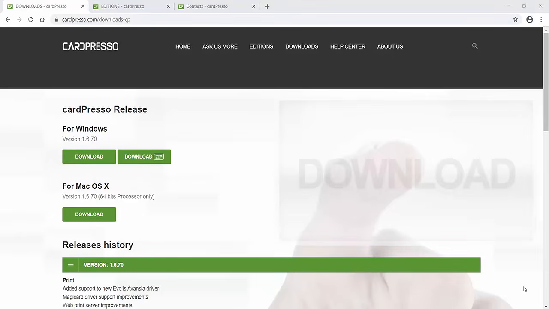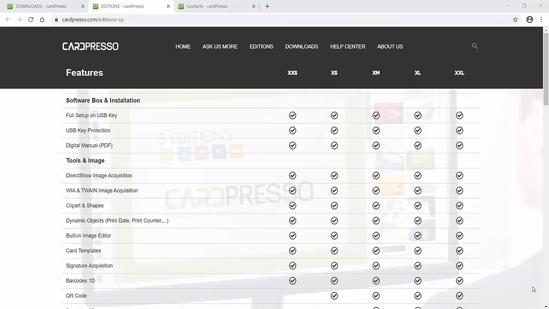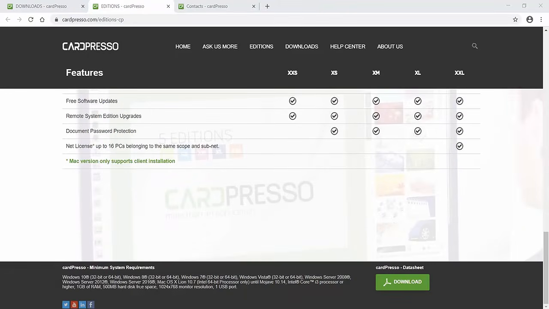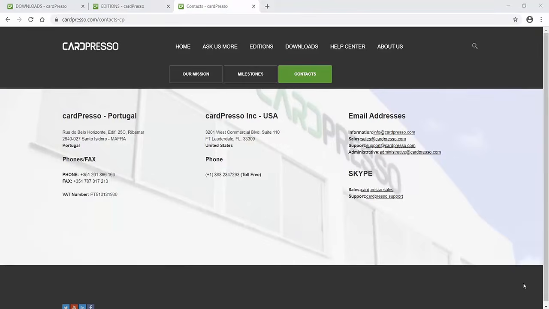We are on the CardPresso website and this is the download section where you can download the latest version for Windows and macOS. In our editions table, we have all our features and from which license edition they're available. If you scroll all the way to the bottom, you can also see the minimum system requirements. In our contacts section, we have all our phone numbers, email addresses, and Skype accounts.